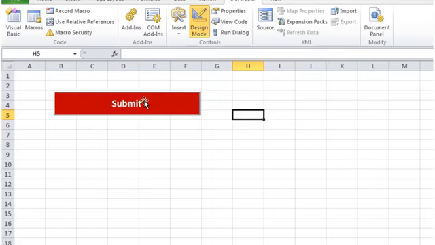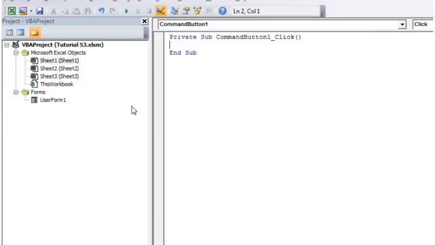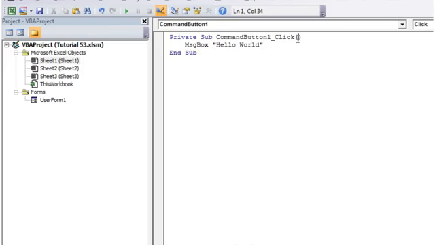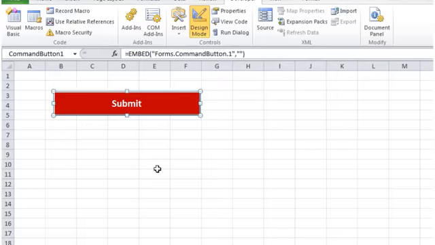And so then if we double click this, it's going to come up into our code for the worksheet, and it's going to up here have command button 1 selected and here have click selected. So whatever is in this sub, CommandButton1_Click, is going to run whenever we click that button. So let's just put something simple in here, say message box hello world, and then close down this.